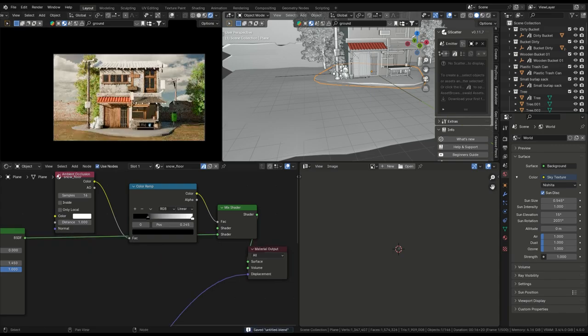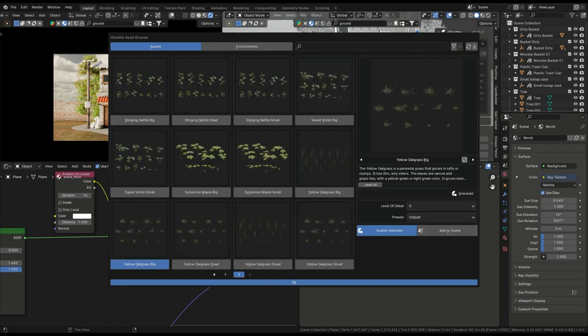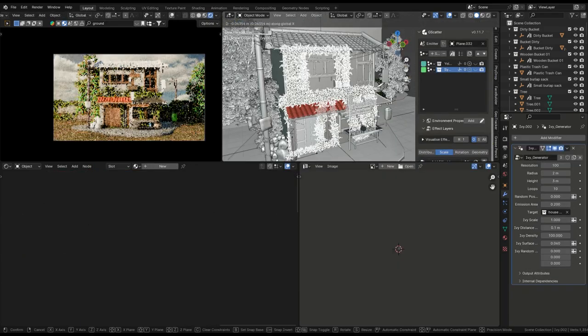To add grass, use the GScatter tool. Select the plane, scatter the grass, and add additional objects.